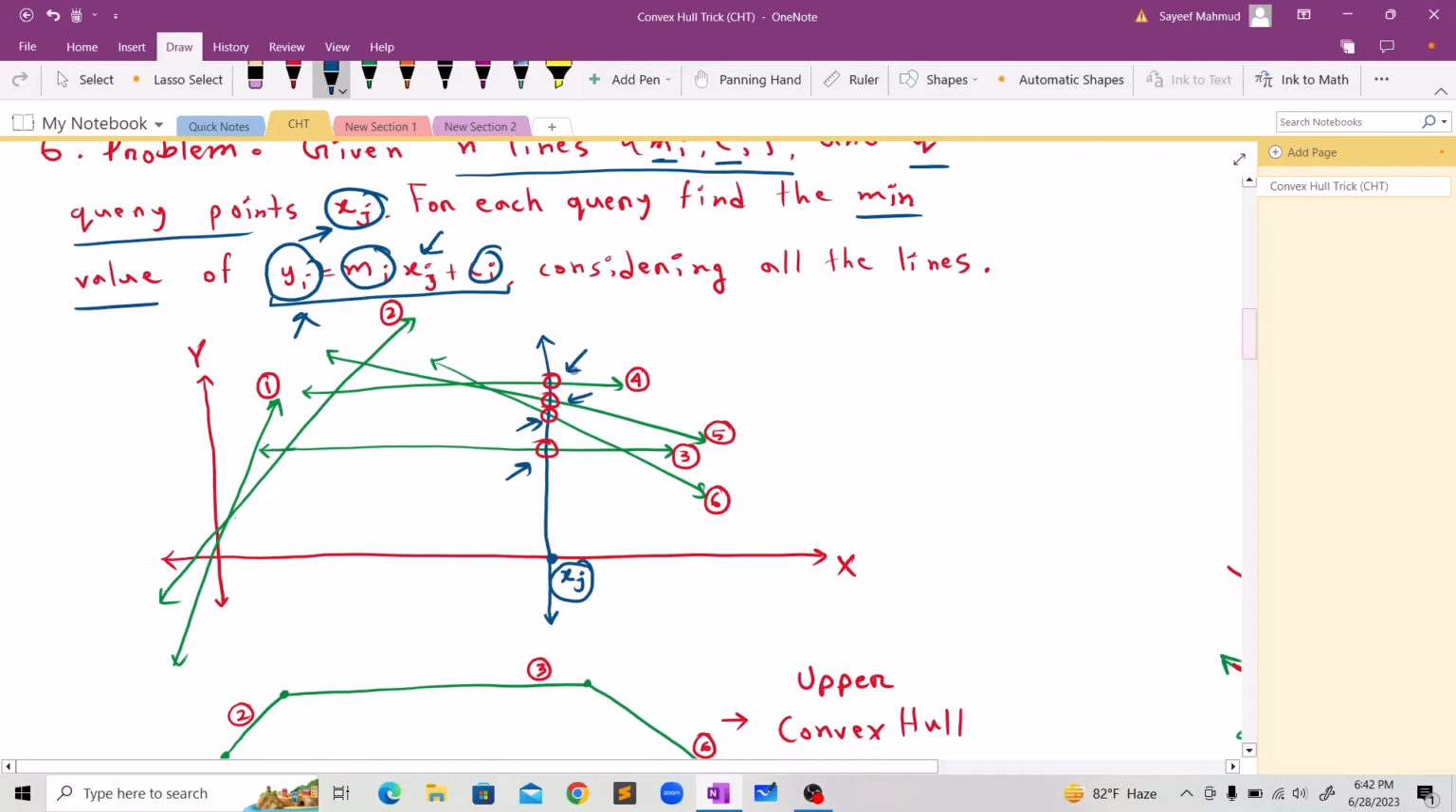So for all these points intersecting with xj and some other line, whichever point is the lowest will have the minimum y value, and that is what we are looking for. So the answer will be the y value of this point. Yeah, so we are looking for this.